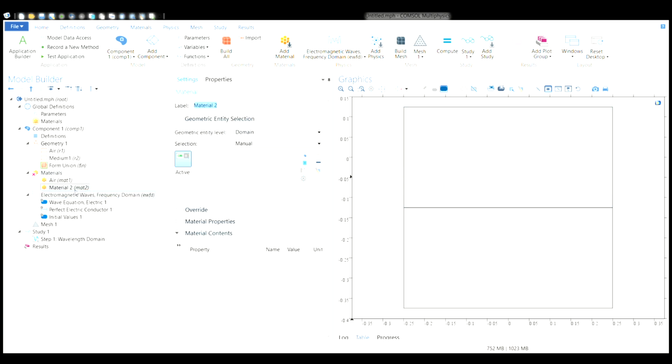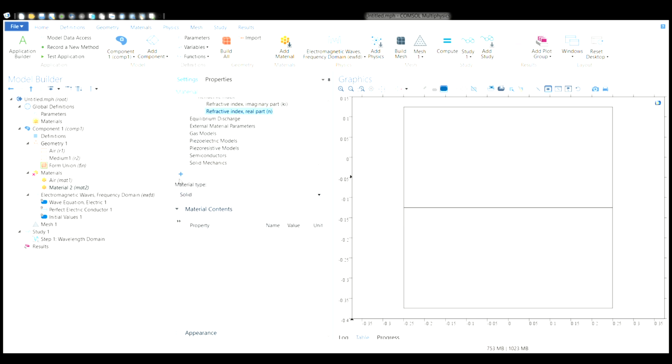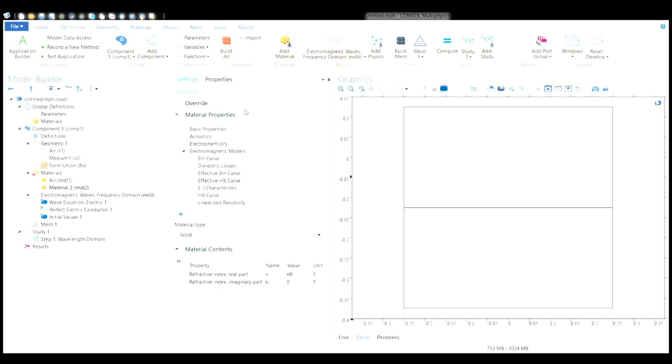For the bottom rectangular geometry, we have to add another blank material. In this blank material, first we have to go and select the properties. For selecting the properties, let's go to electromagnetic models, then to refractive index, then refractive index, imaginary part, and real part. You can consider any one and just add it with the plus sign. You can see the plus sign here, and both of them are added. We have already mentioned the refractive index, so we will just put n naught here. That's it.